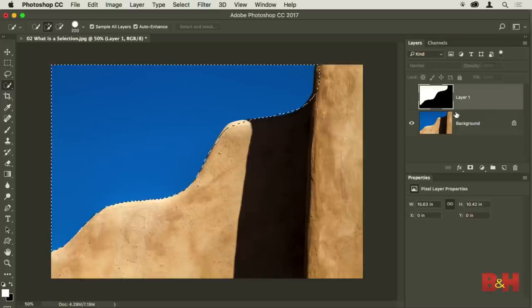And so we can use a variety of tools to say, please select the sky. Or more to the point, my ultimate goal is, please apply an adjustment to the sky without affecting the Adobe building. Or please affect the Adobe building without affecting the sky.